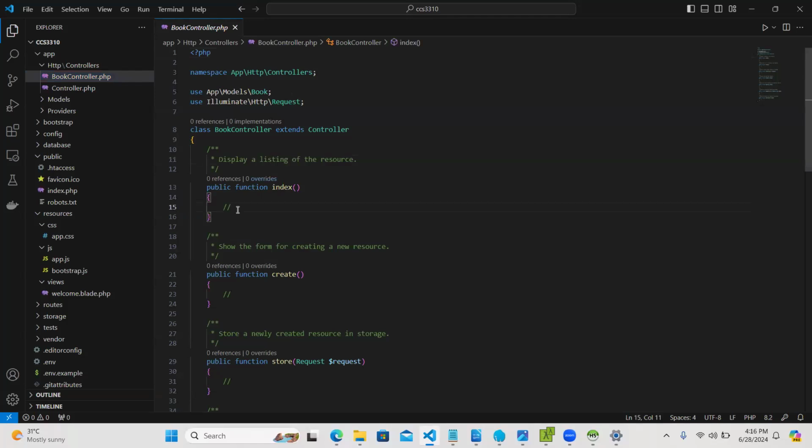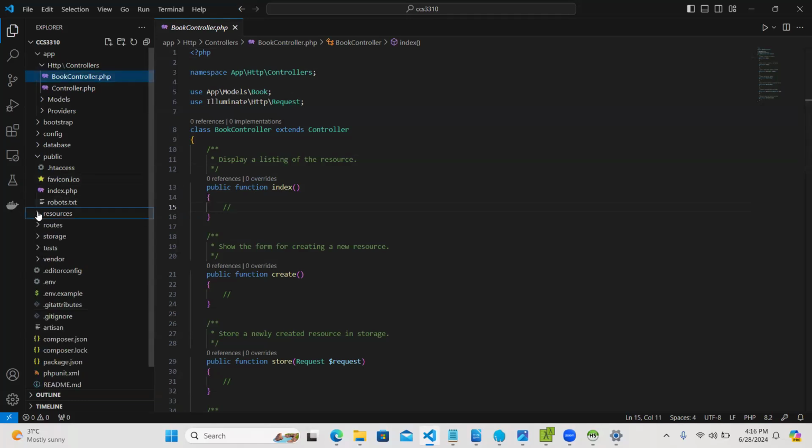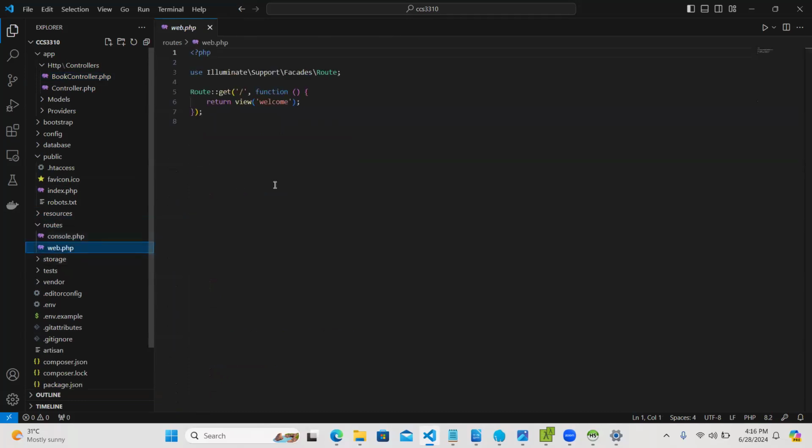Public function index. Right. So I can't do anything now because I don't have a route. So I need to set up a route now. So I'm going to go to routes here. And there are two routes files, console route and web route. I'm going to use a web route. And right now, again, there's only one route, which is the root route calling the welcome screen. So I need a route that goes into the book controller.